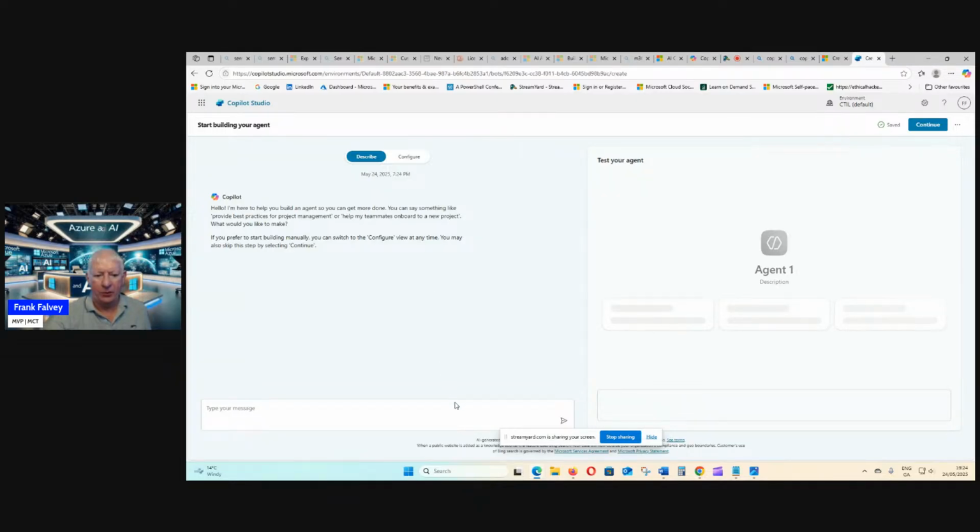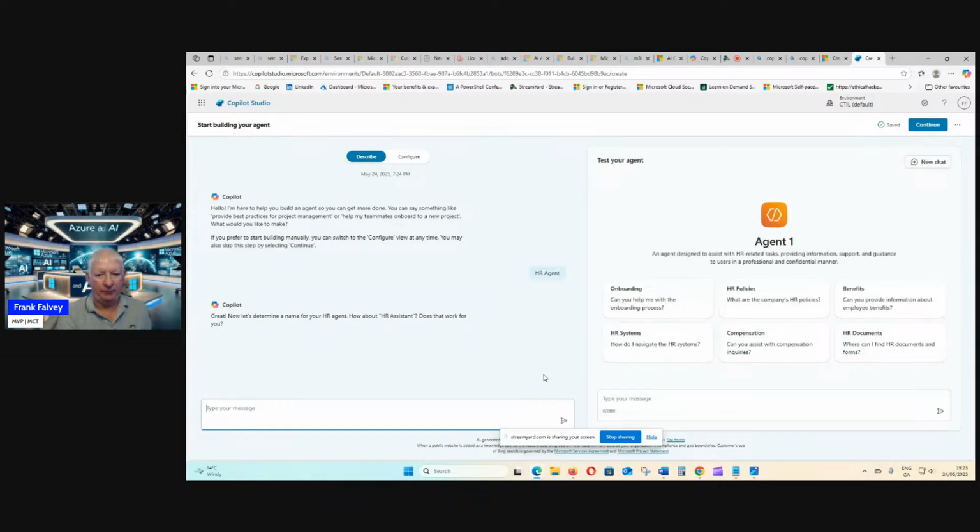Okay, so what we will do here, we'll type in HR agent, and we'll just hit the enter button here. Okay, so Copilot now is going to look at HR agent, and it knows all about HR, because look, see, it popped up here already.